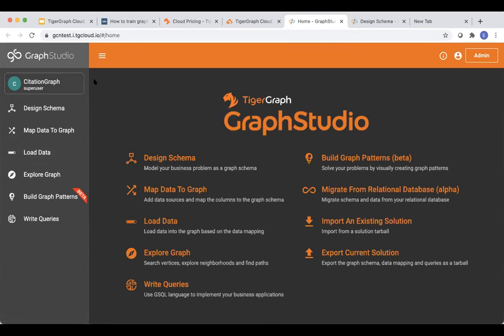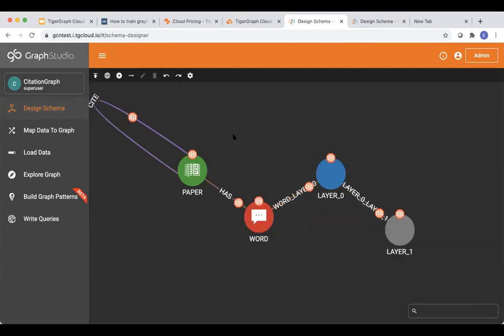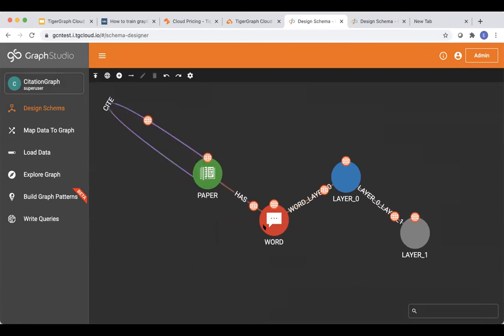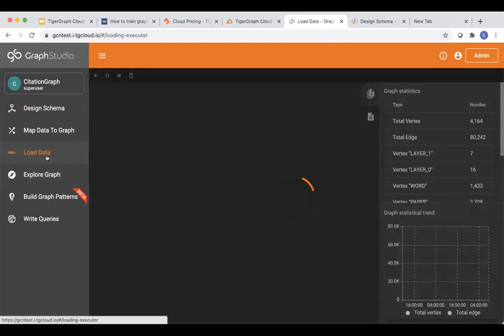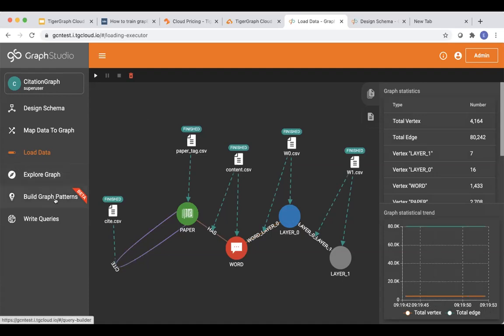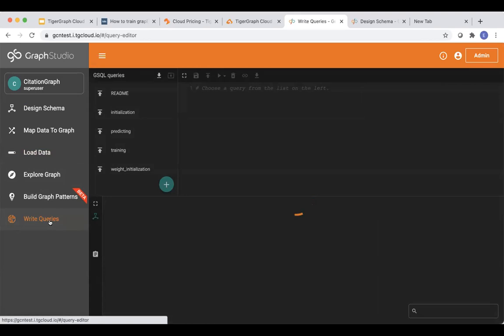All right, so I get to this GCN starter kit. And as you can see, I'm at this citation graph subgraph. And let's look at the schema. The schema is relatively simple. There's the paper, edges, citation and word, and then these are the layers in the convolutional network. And then the next step, you usually need to load the data if you have a new instance. I already finished loading this. And let's just go directly to write queries.